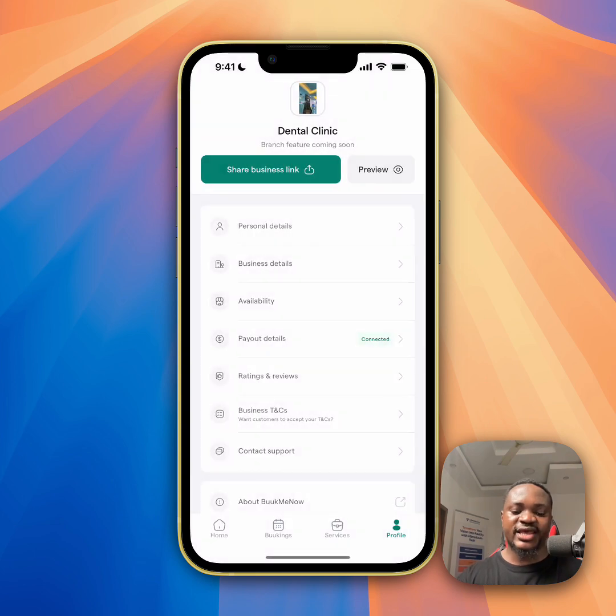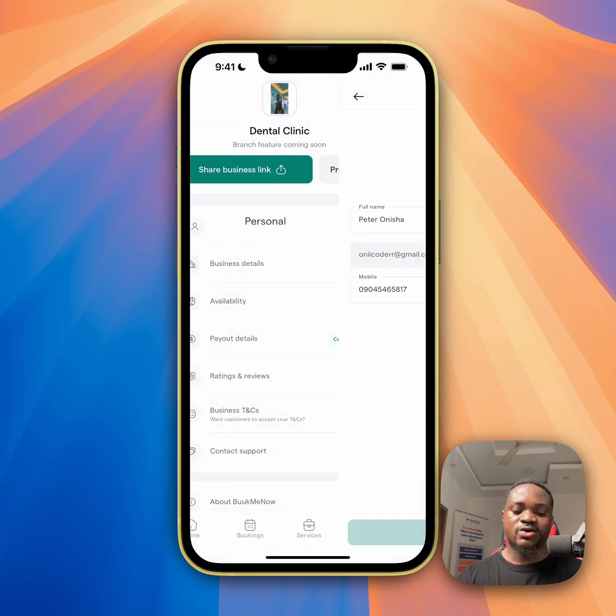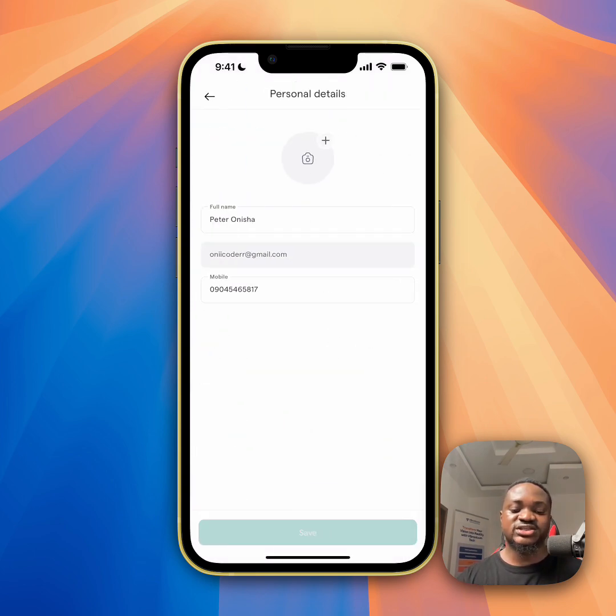But next is the personal details. When you click that, it takes you to the account owner's details. So if you want to change the account owner's full name, their mobile number, and their picture, you can change it anytime you want. If the business owner wants to change their personal email, they will need to reach out to you as the agent, and you would have to reach out to us. This is because we want to make sure that we can verify these email addresses, right? We want to make sure that nobody's doing any fraud on the app.